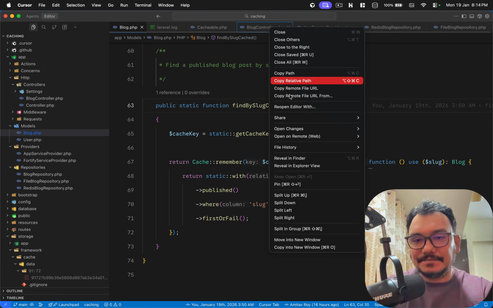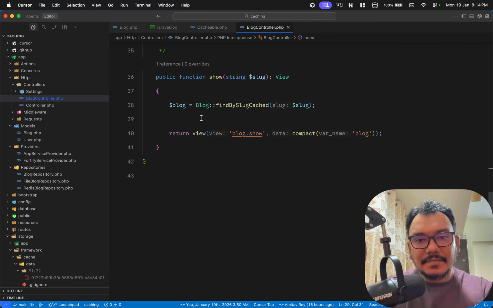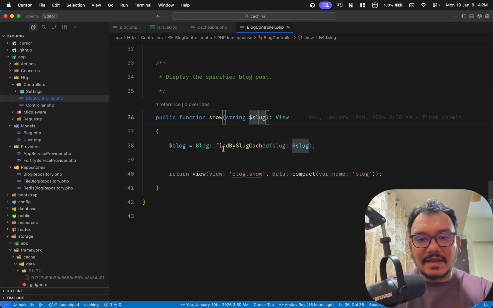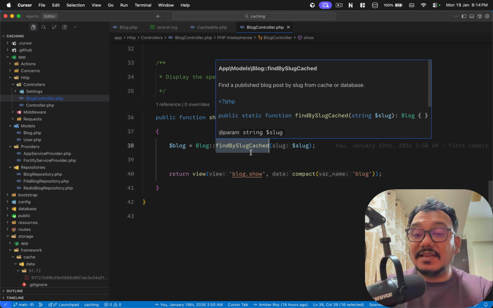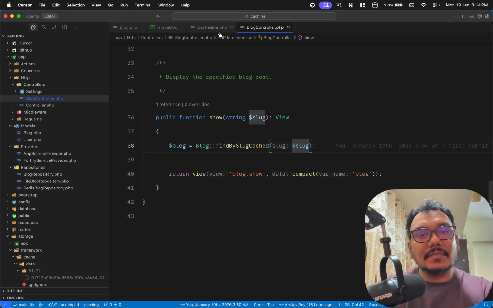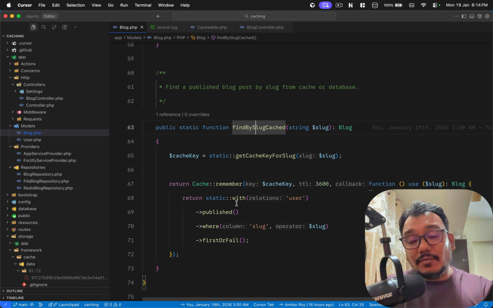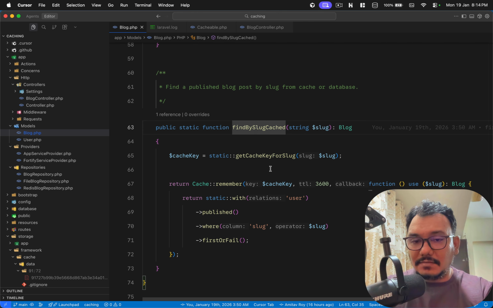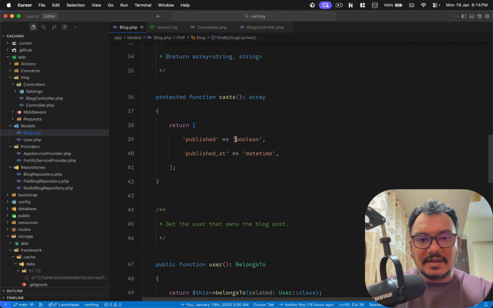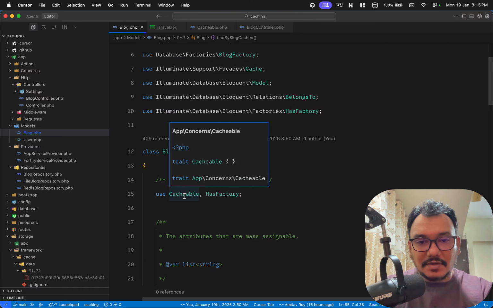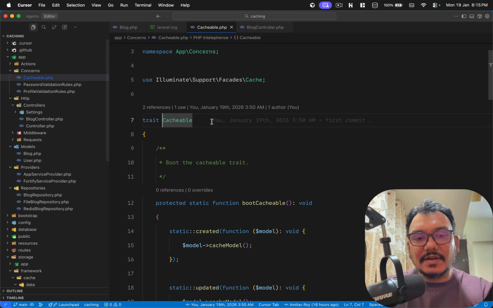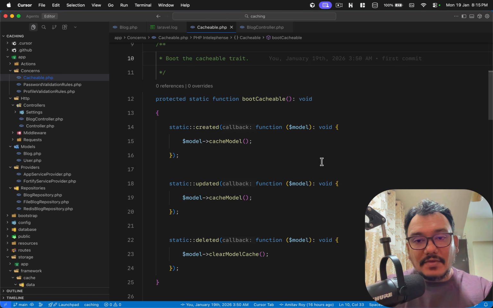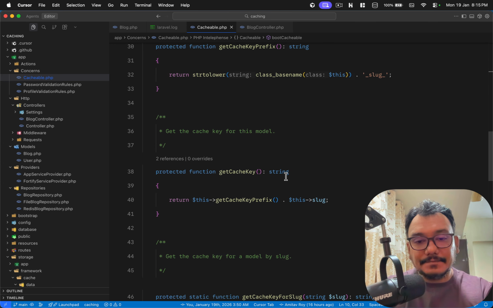Let's go to our controller. I will close to the right, go to the controller. So I get the slug and I run that static method find by slug cached. I pass the slug over here, and then our model has this static function. What does it do? It is getting the cache key for slug. How does it do that? Well, that's where our trait or our concern will come into picture. Okay, we have obviously get cache key.